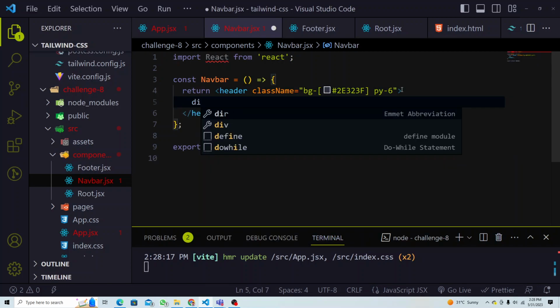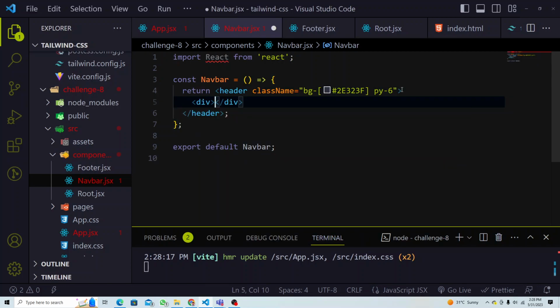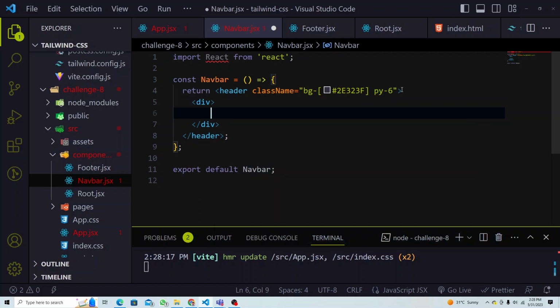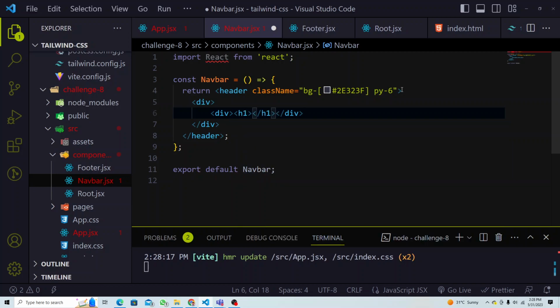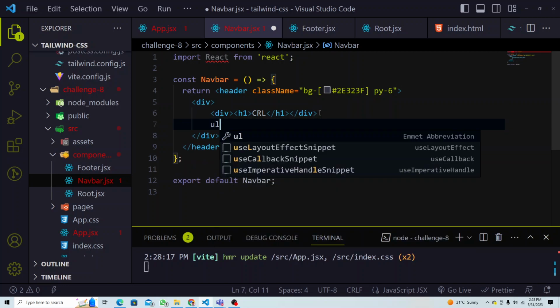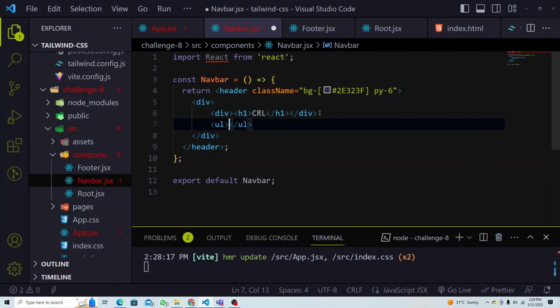Or maybe, yeah, let's add a div. So this will be the parent box. Okay, now I have a logo, right? So I'll just add a div and call it h1 tag with the CRL, that is the logo, correct? That is the first one. Now I have a UL, right, with all the list items.